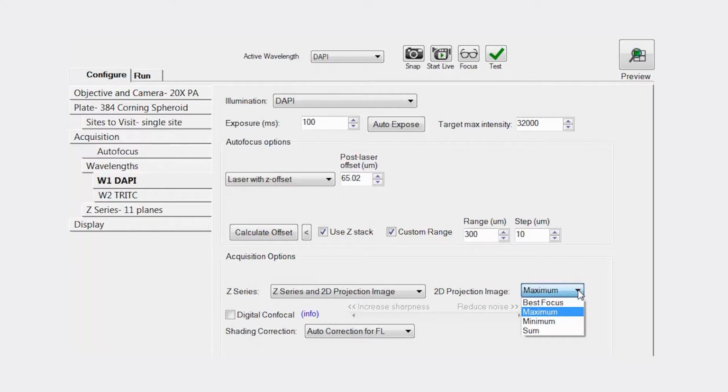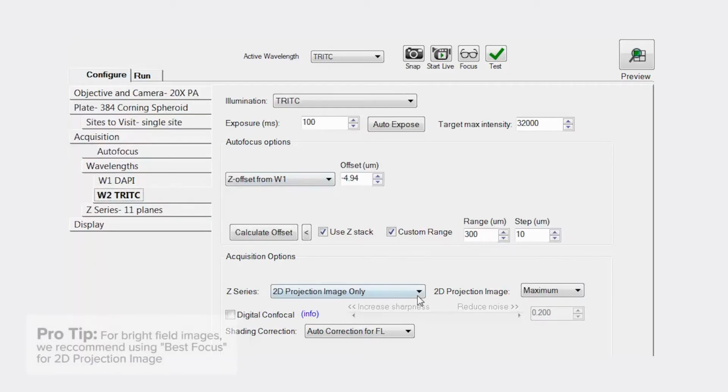A projection is created at the time of acquisition, but by saving the Z-plane images, projections can also be generated from the stacks at a later time, if, for example, you find that a different 2D projection gives you better images for analysis. For this fluorescently stained spheroid, I chose Maximum projection. Repeat the selection for each wavelength. If I had acquired a bright field image, I would choose Best Focus for that stack.